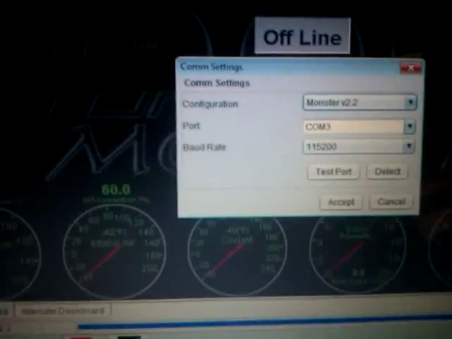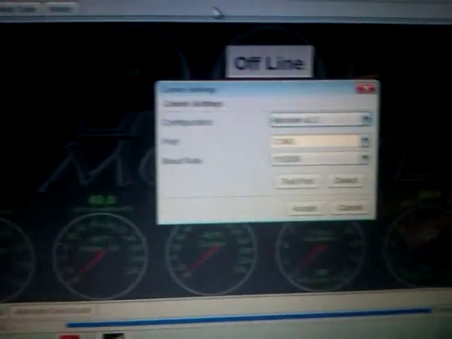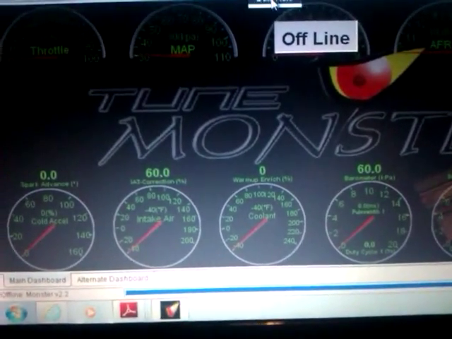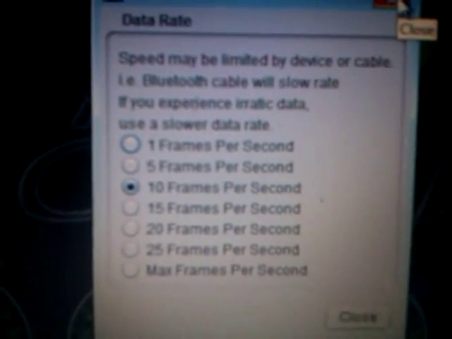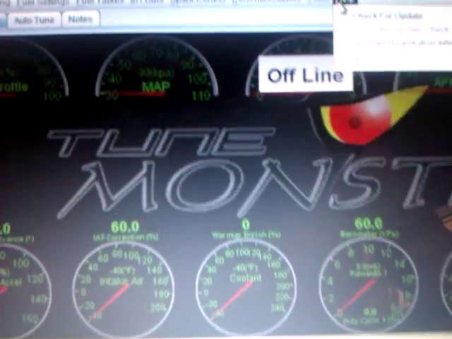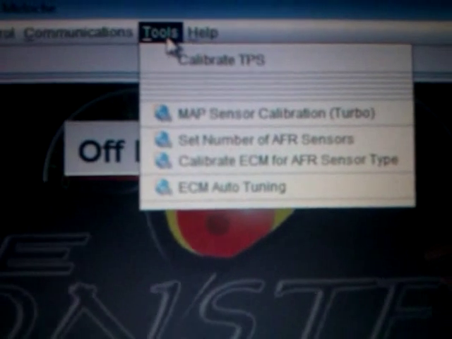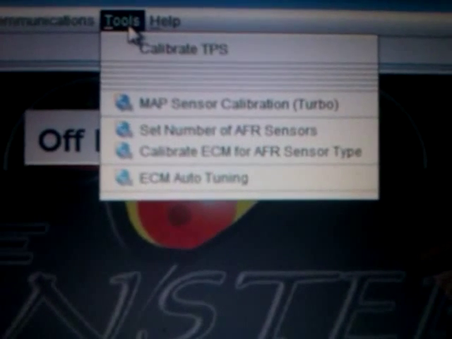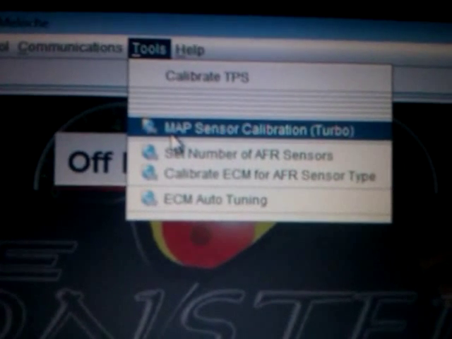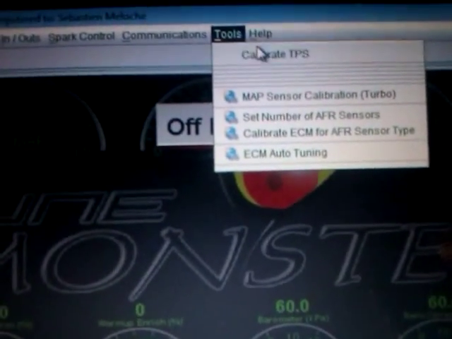Communications, that's just for when I plug my bike in, the USB connection on my laptop, and the data rate for you guys using Bluetooth or anything. It just says it there. Calibrate your throttle position sensor and all sorts of stuff. Turbo. I'll never need to play with that right away.